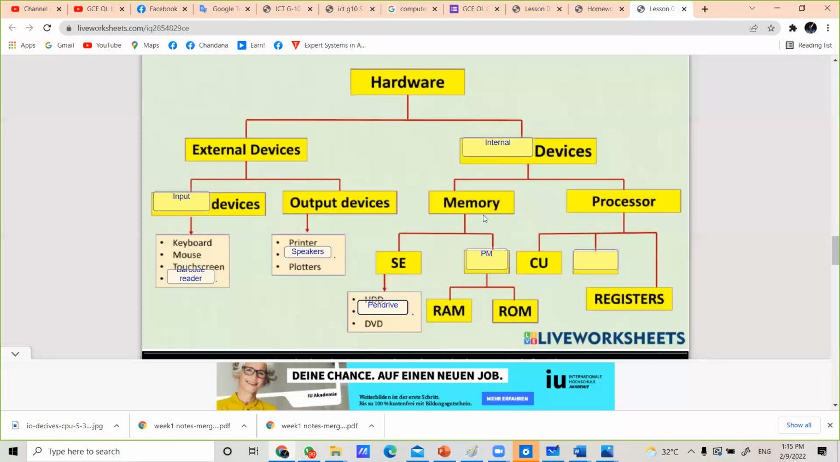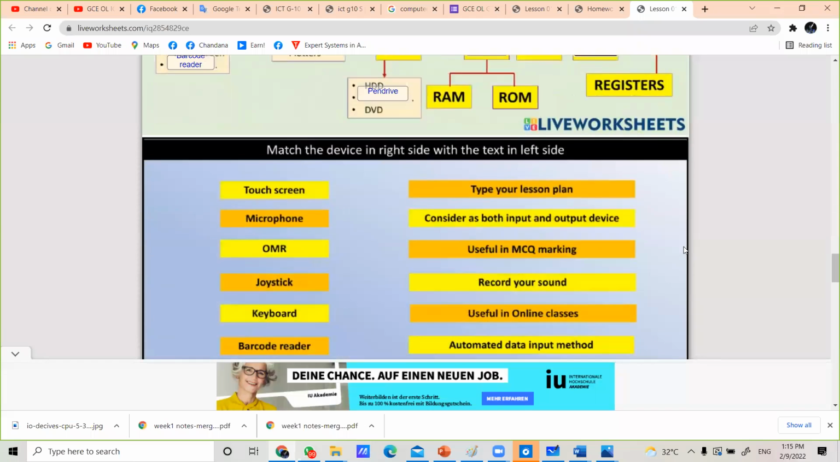Right. Then processor. The processor consists of CU and ALU. ALU stands for arithmetic and logic unit. Correct. That way you can fill the blanks there.